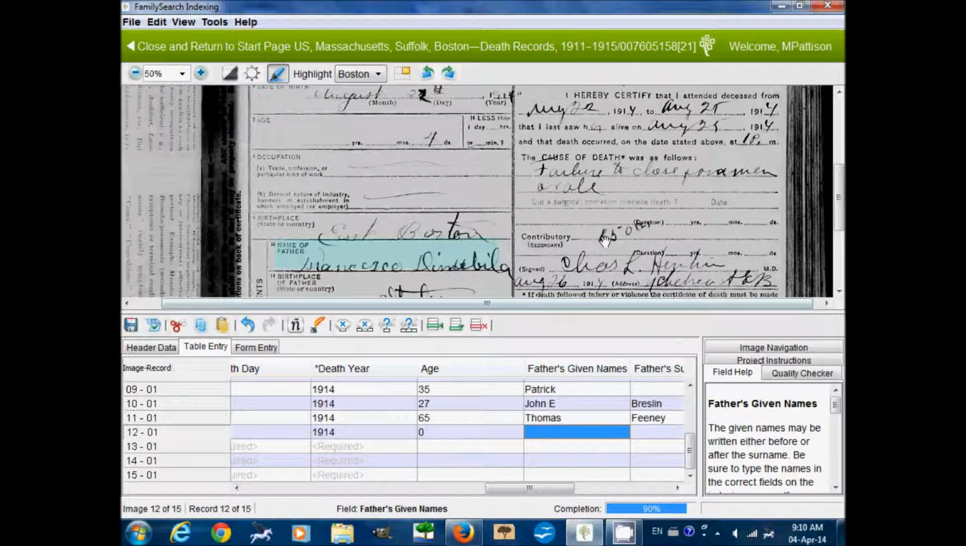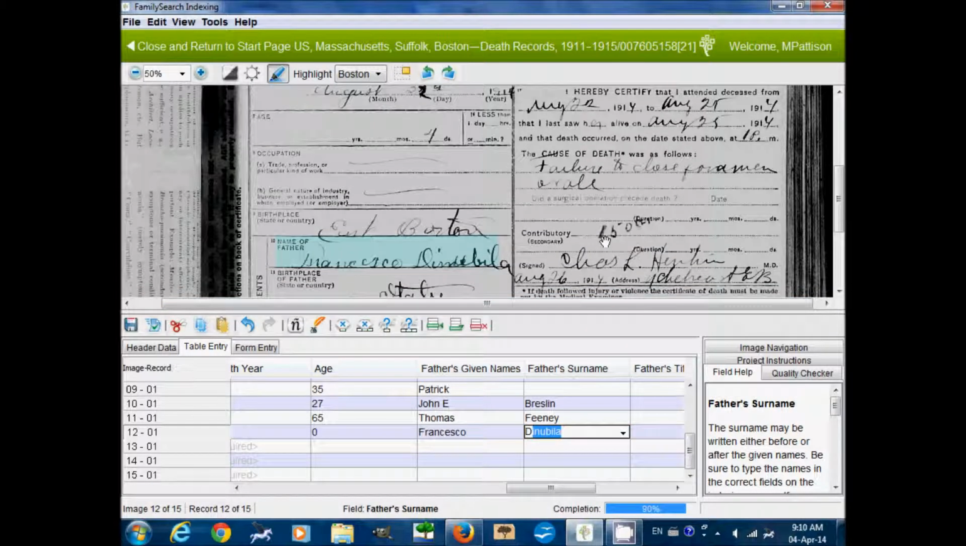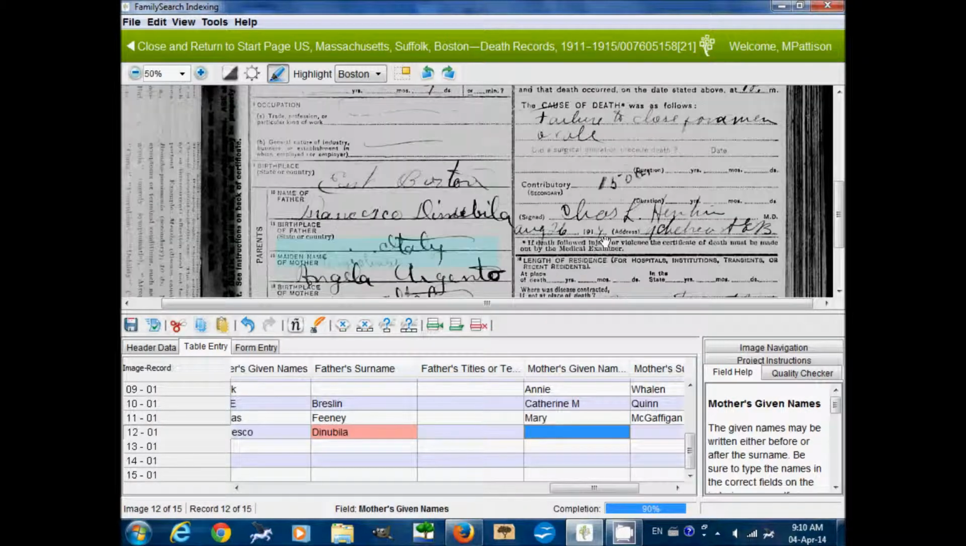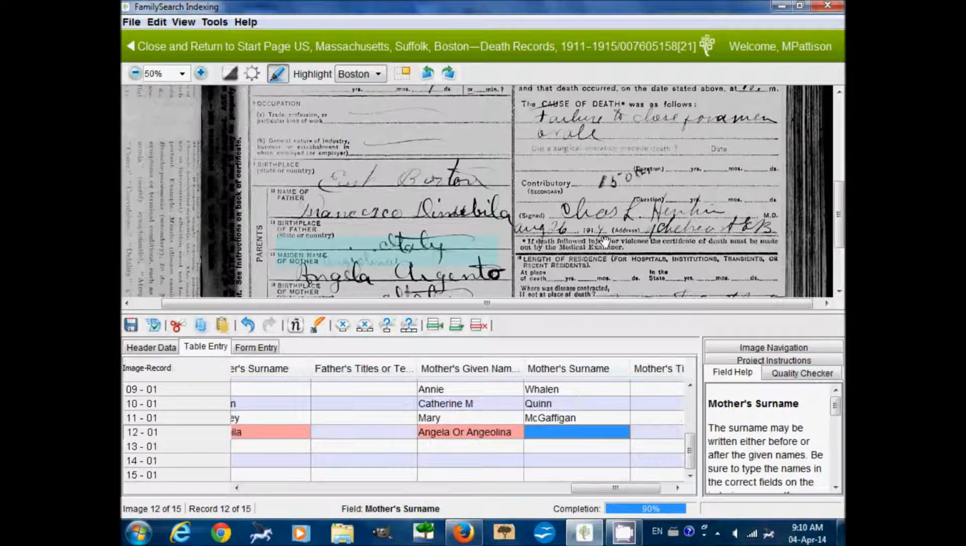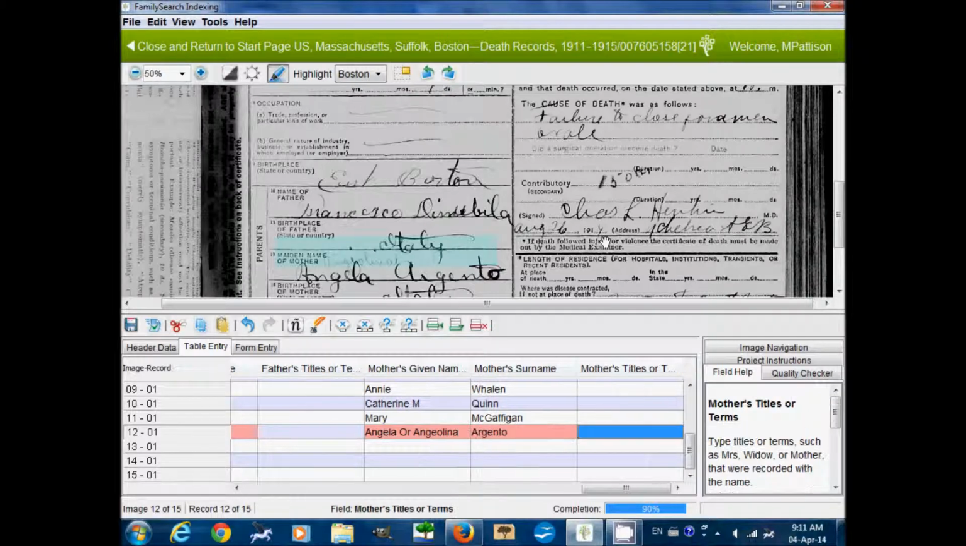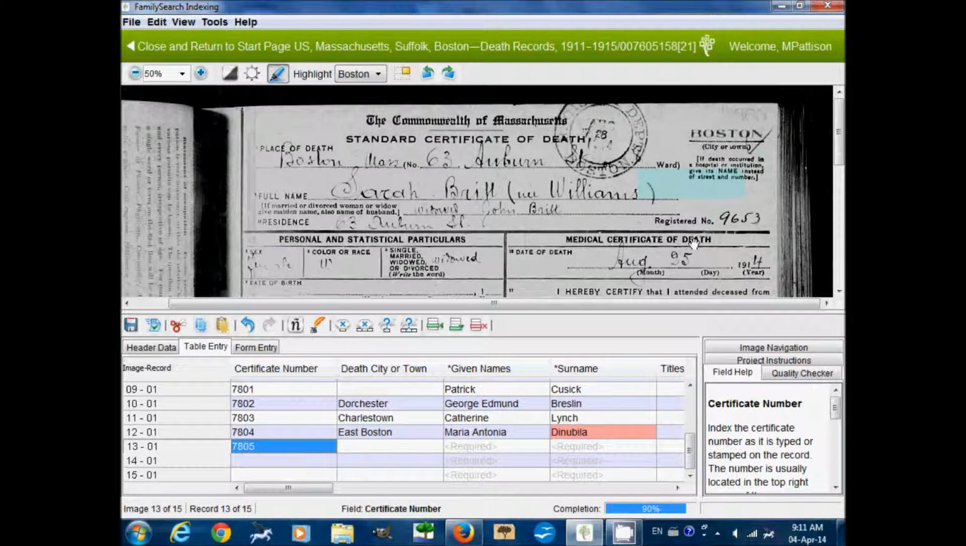Okay, father's name, Francesco, and then that D Nubila. Okay, and here we have Angela, and then written above it in pencil is another name, Angiolina. So I'm going to make that an or, because I'm not sure which one is the correct name. And the last name, Argento. Okay? No title, go to the next one.